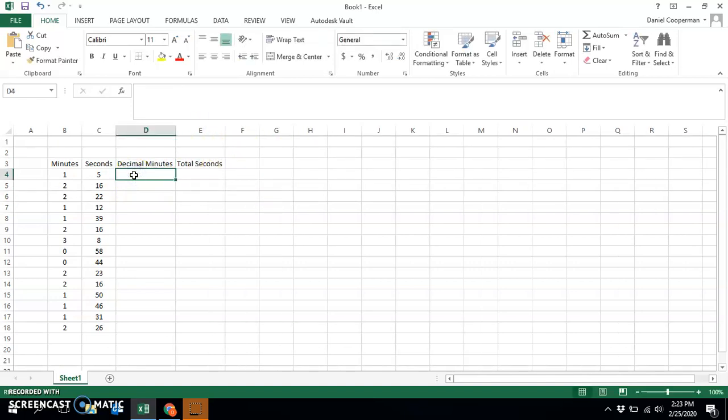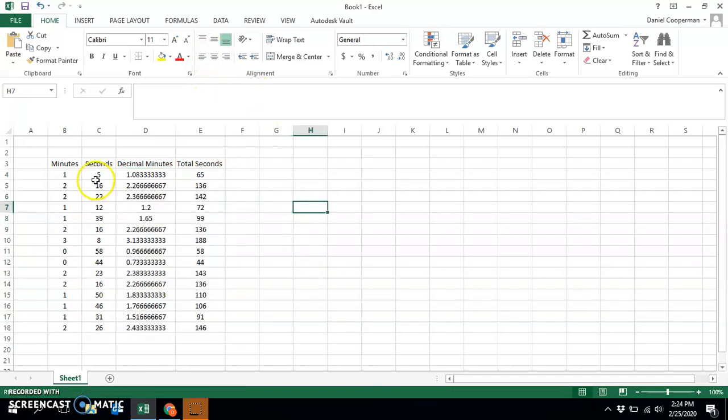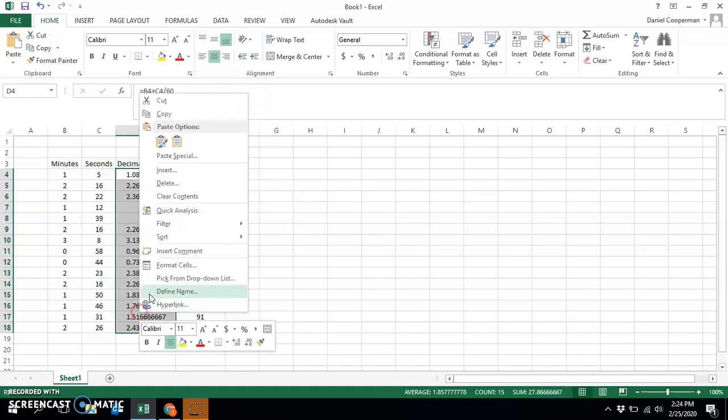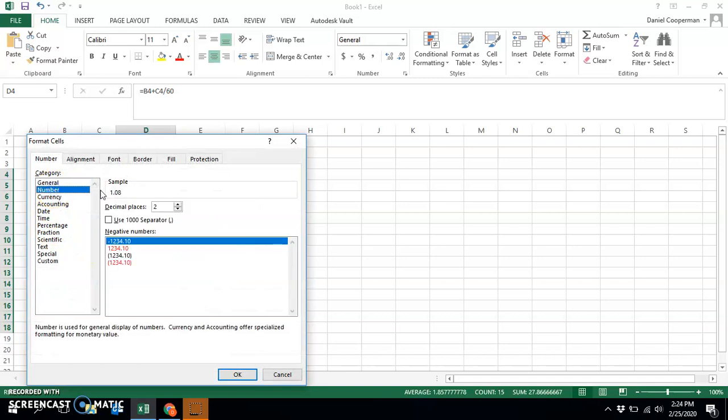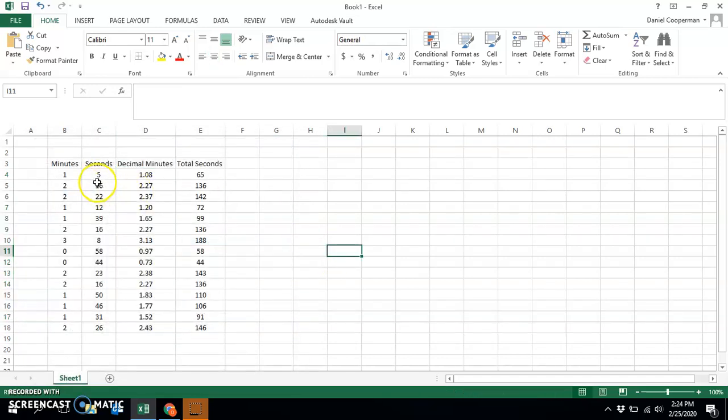To get decimal minutes, it's similar to getting decimal heights. I'm going to have this be equal to the total number of minutes plus the number of seconds divided by 60 to turn this seconds into decimal minutes. Once I have decimal minutes, total seconds will be equal to decimal minutes times 60. I'm going to highlight these two cells and copy the logic down for all of them. Center them. Maybe over here I'm going to right-click to format the cells to make the number to 2 decimal places. And we're doing pretty well.